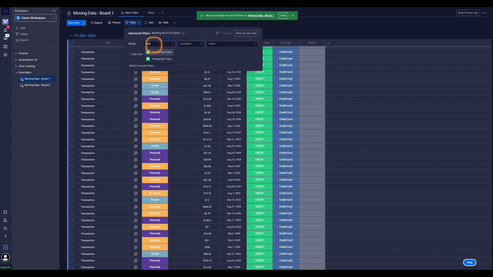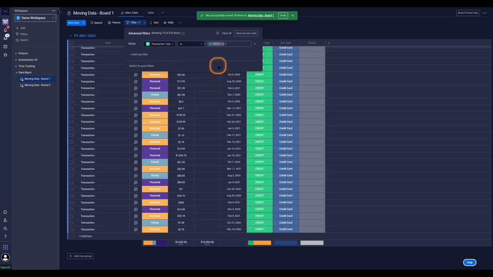Here we're choosing transaction type. Keep it as is. For drop down, we're going to choose credit. This time, so we don't get the same ones again, we're going to add another filter.